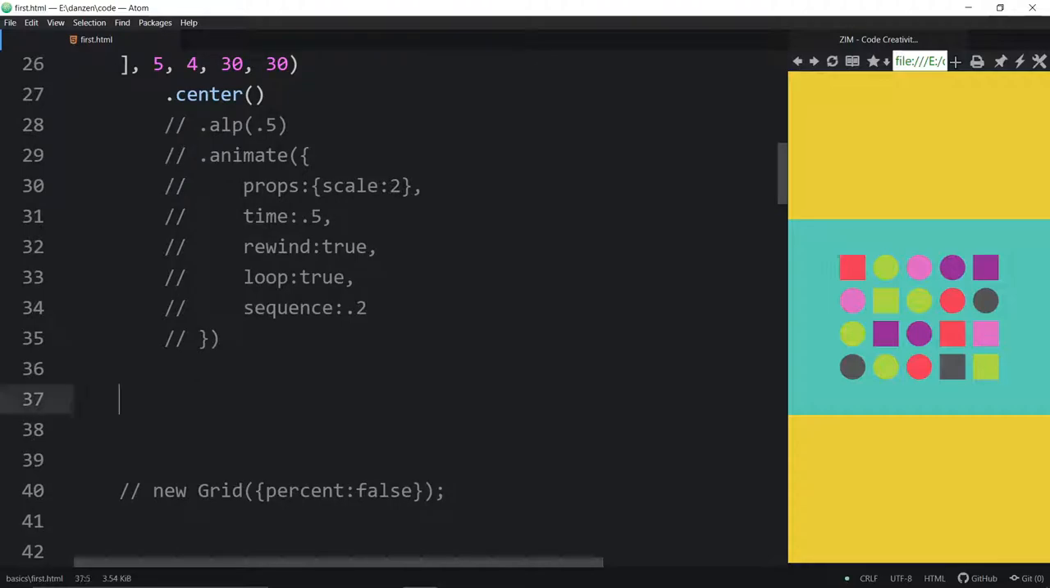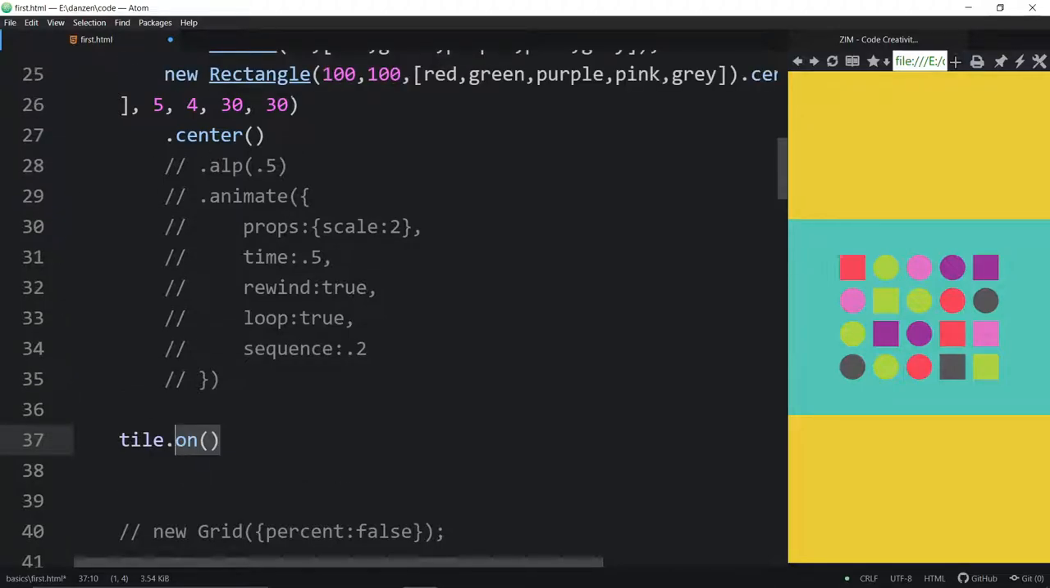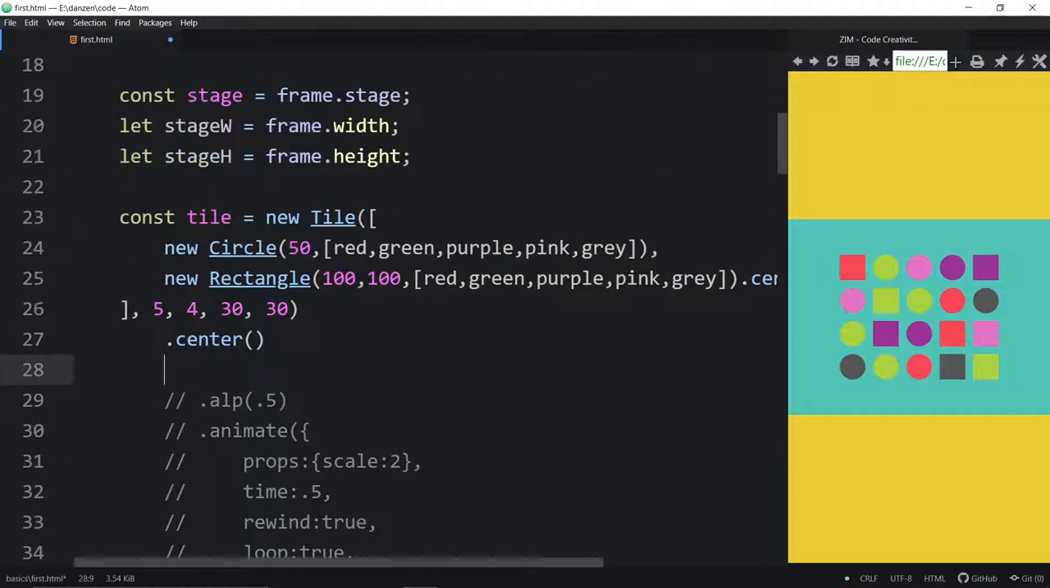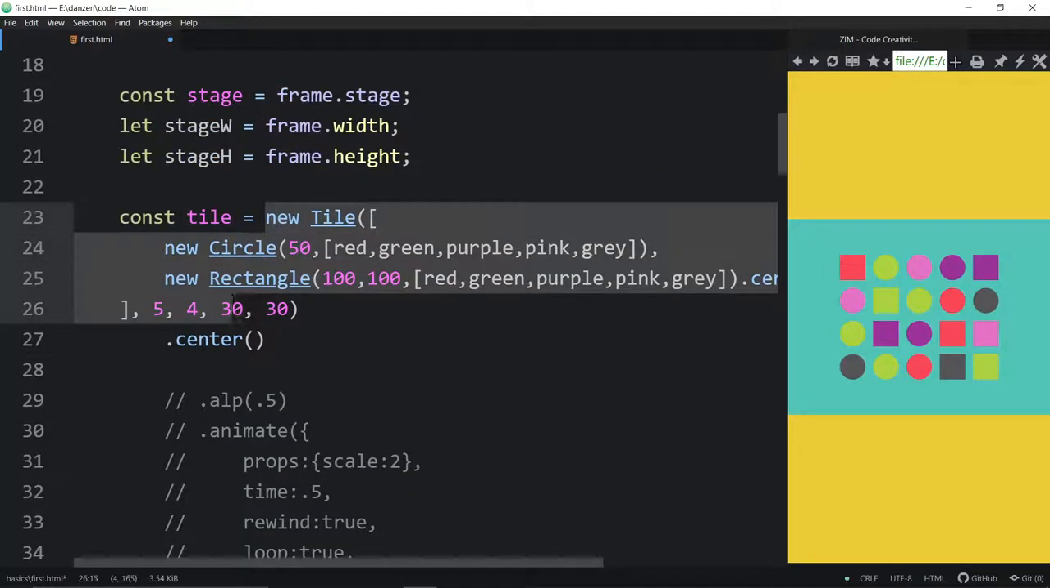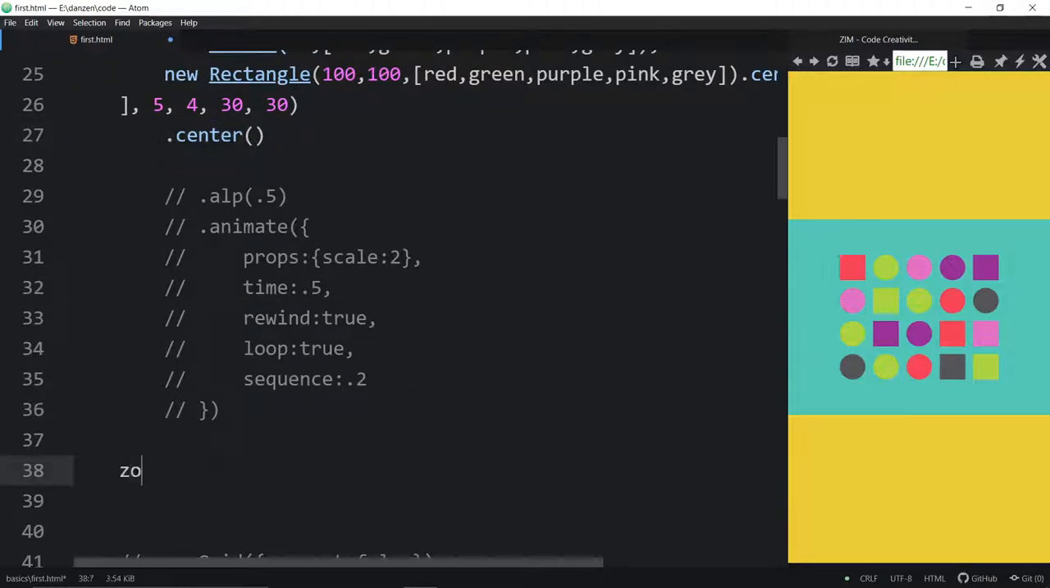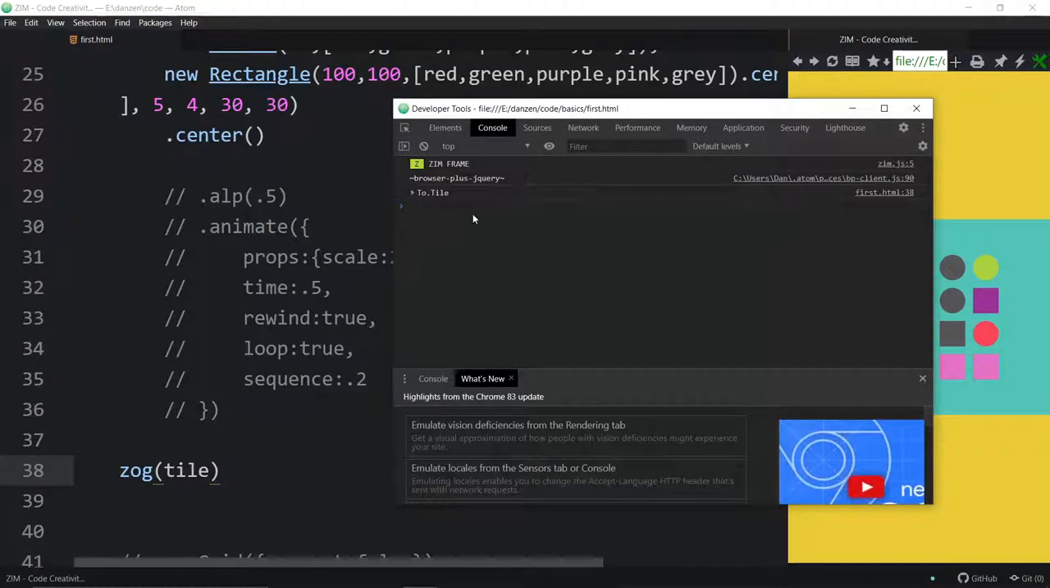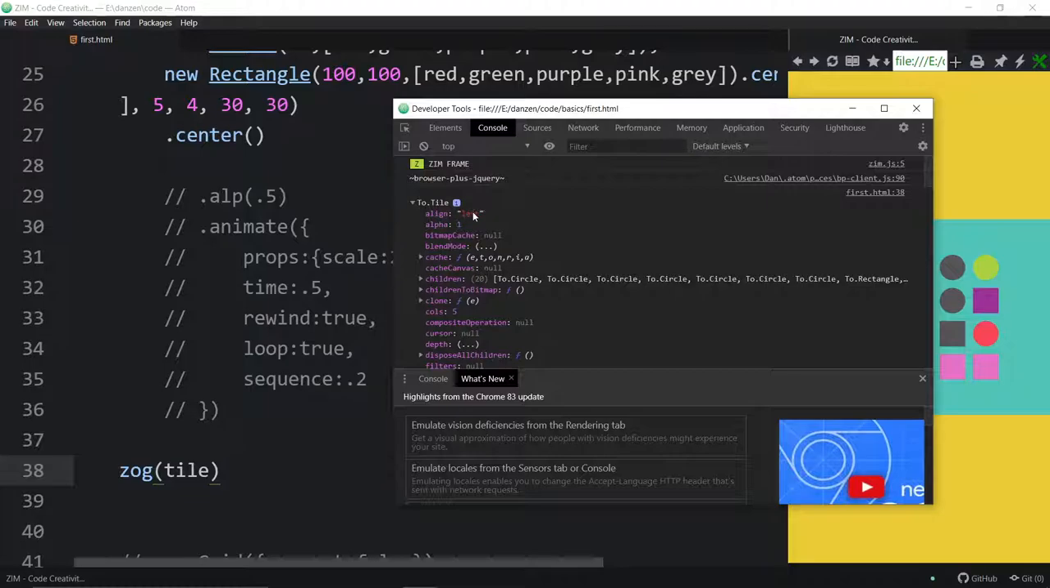So there's the tile. The one thing about the on method, tile.on, is it is not supposed to be chained, because the on method does not return the tile, the object that it's on. The on method returns an ID so that we can turn it off. So we're not supposed to chain it, because if we chained it on the end of this, well, watch just what happens. There we have const tile is equal to this new Tile with center chained. I'm going to zog tile, tile. Okay, and let's see what that looks like. And we refresh here, and I have a look, and there's what it is. A tile has all this stuff.